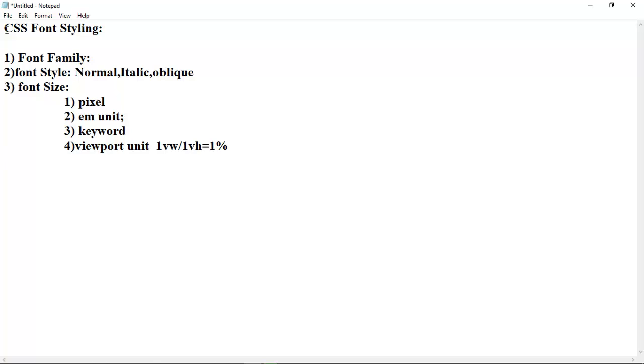This is the third property. The fourth property is the font weight. If you want to set the font weight, it can be set in a form like normal, bold, bolder, or in keyword format. Also, you can set the font weight property using numeric values. It starts from 100 to 900.